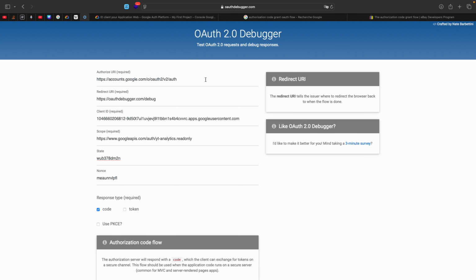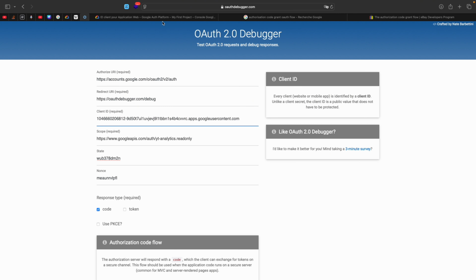So for us, we are trying to connect to Google, and the Google OAuth server URL is this one. Then we're going to use the redirect URI, the page that Google will send to us after the grant screen is accepted. Since we are testing it on this website, we're going to use the same URL. Then we need the client ID. This is the same client ID that I just copied from here. I'm going to come back.